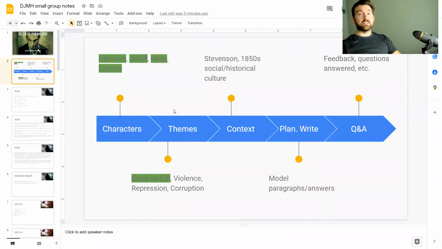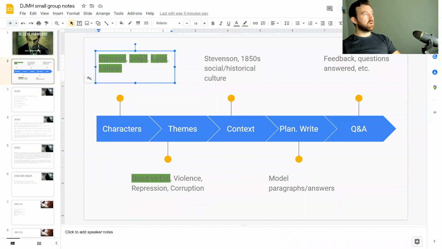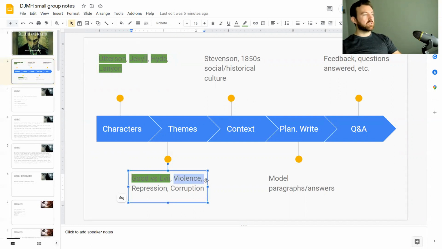As I said, this is the sixth lesson in our series. In the first 5 lessons, we've covered Utterson, Jekyll, Hyde, Lanyon, as characters, and then we've also done good versus evil as a theme. Today's lesson, we're going to be going through violence as a theme. If you haven't seen any of those previous videos and you're studying this, highly recommend you check those out.